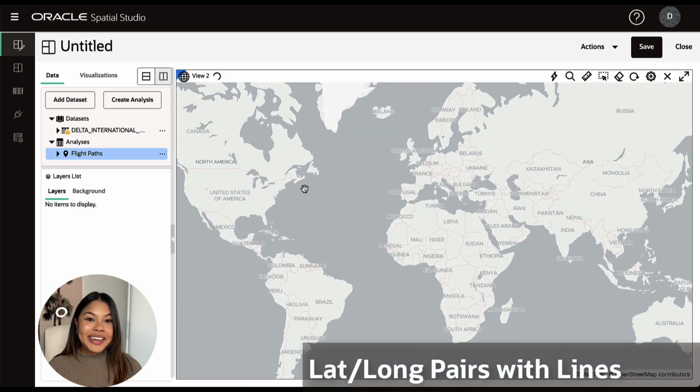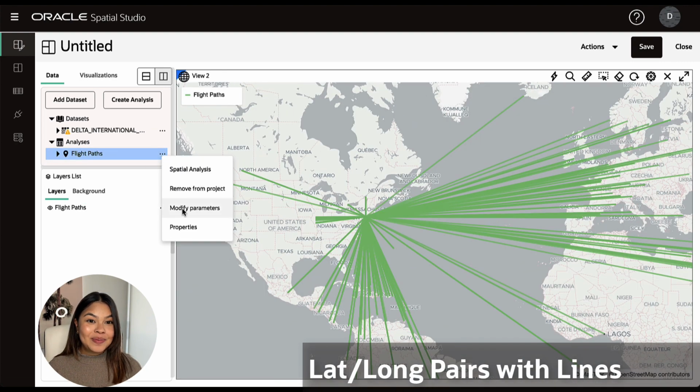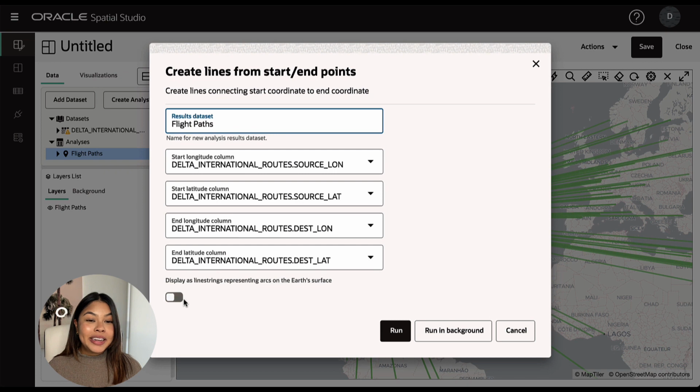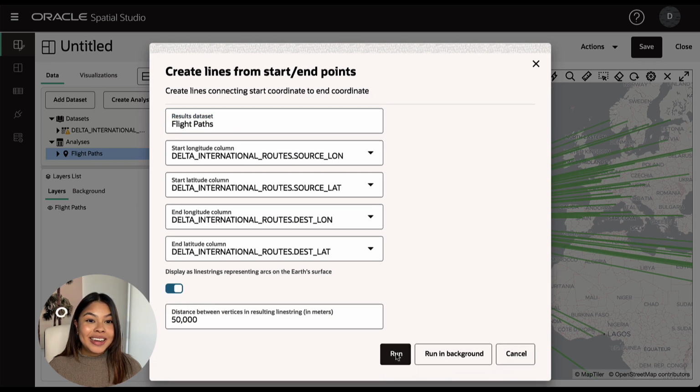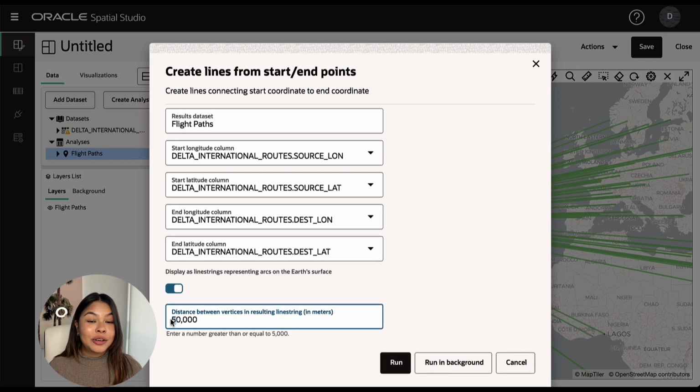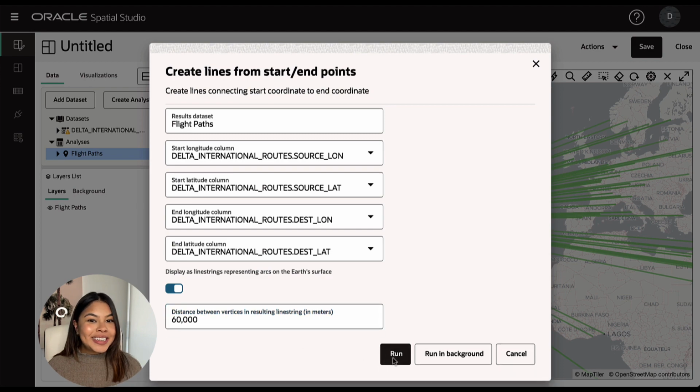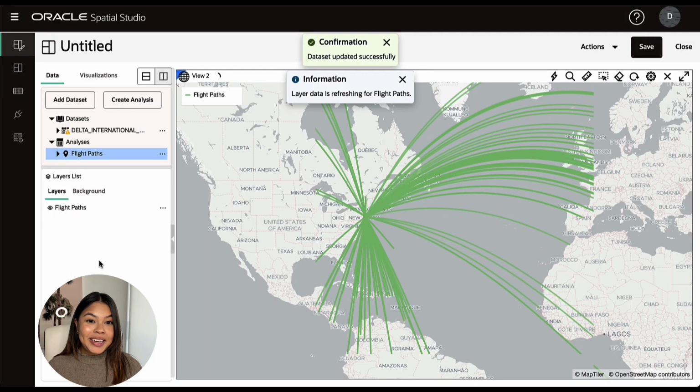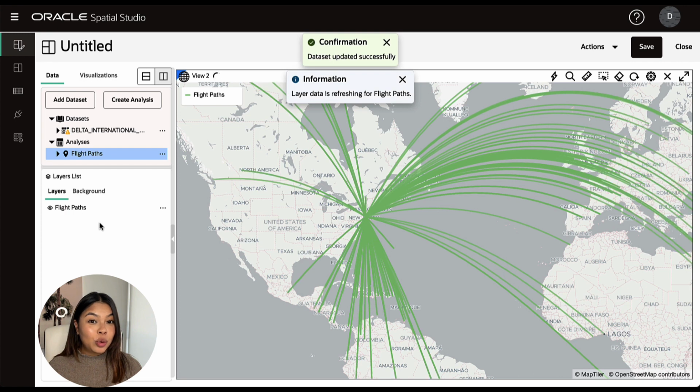You can also generate lines connecting coordinate pairs. You can create lines displayed as straight lines or as geodesic lines which follow the path along the Earth's surface. Geodesic lines appear curved on the screen and are commonly associated with real-world trajectories such as flight paths.